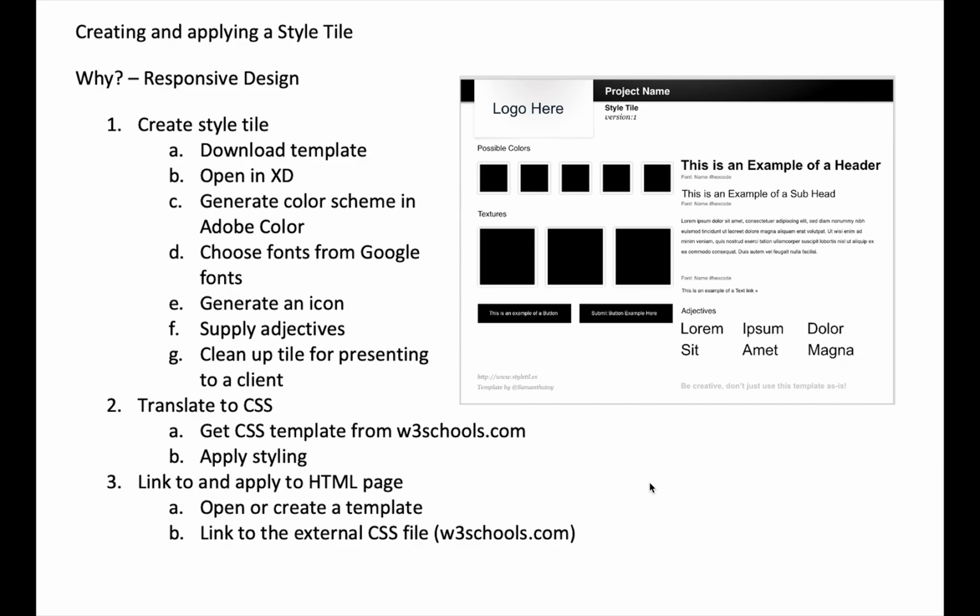I'm going to walk through the process of creating and applying a style tile. Now, our focus here is not on why, but just very briefly, in a couple words, it's responsive design. In the olden days, web designers used to create a mock-up of a page and present it to the client and say, this is what your website's going to look like.